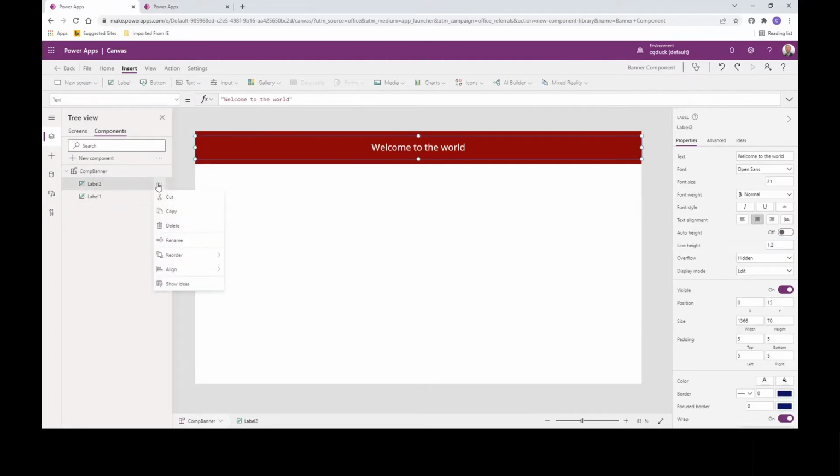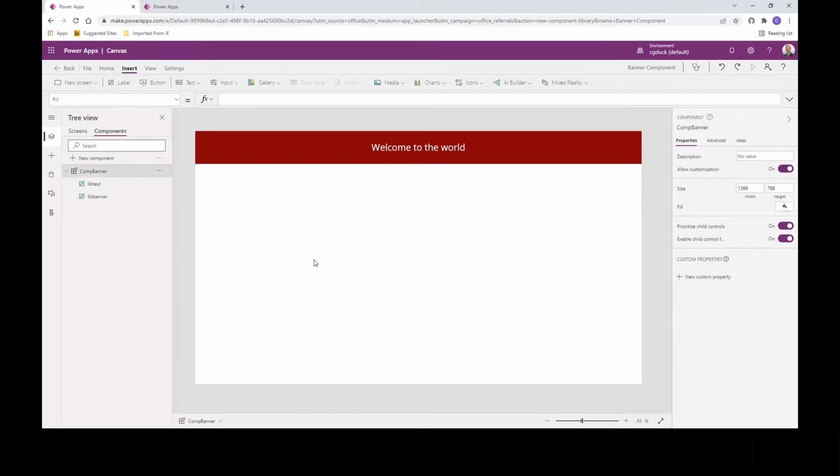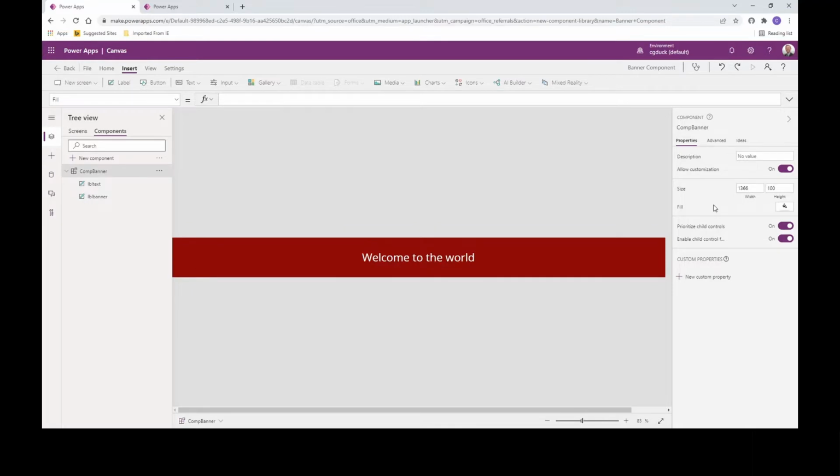And we can also update our naming conventions. We can rename this label text. And our other one, we're going to rename as label banner. So there we go. So now let's go ahead and format this a little bit so we can put it on an actual page. We're going to change our width, still 1366, it's fine, but our height we're going to go 100. There we go. So we have our banner there, and we're good to go.